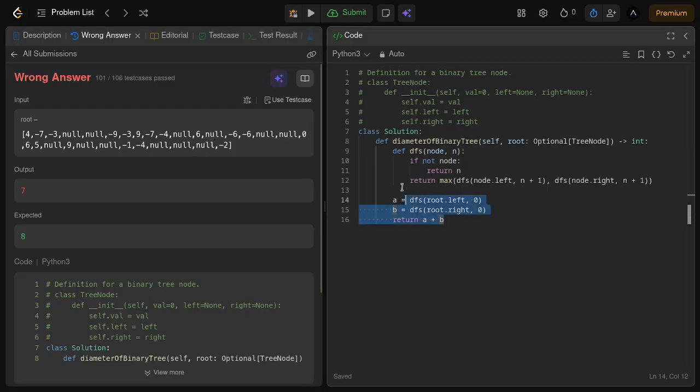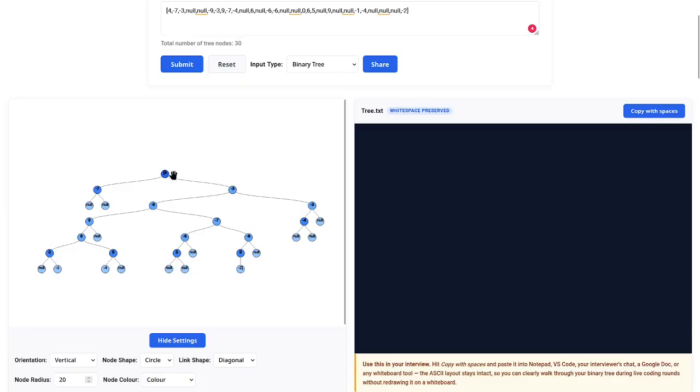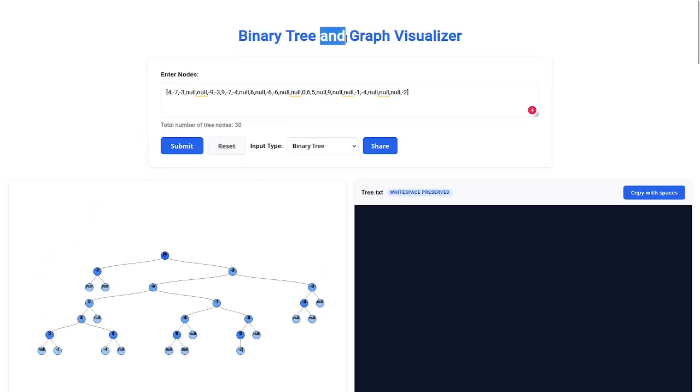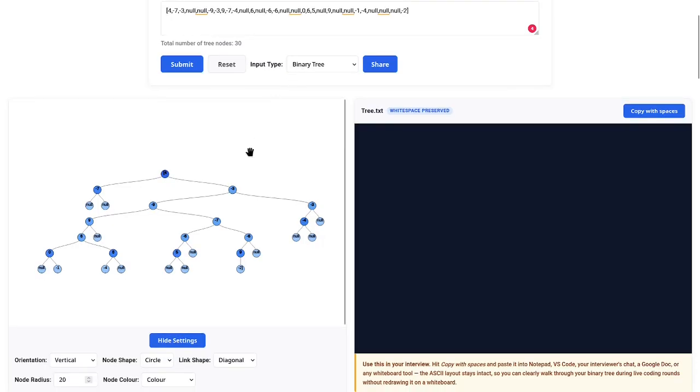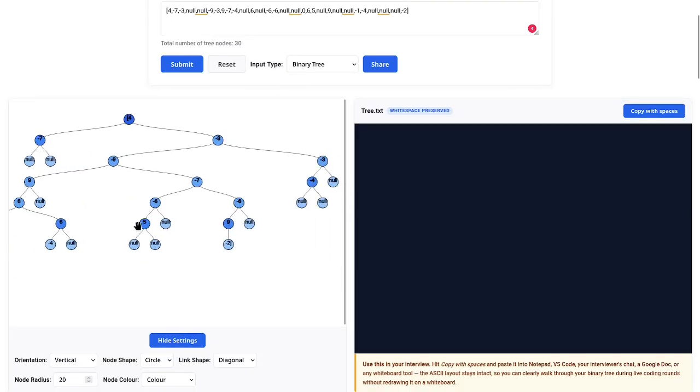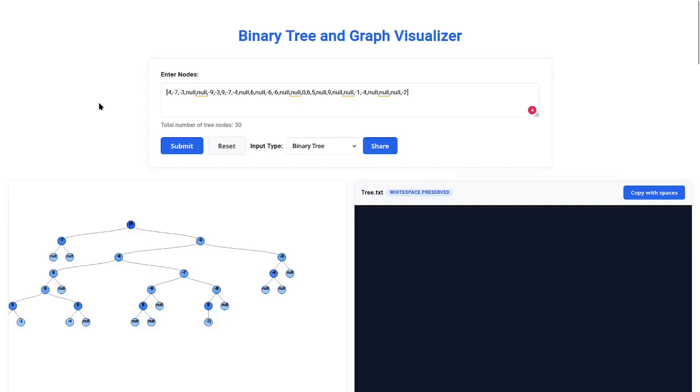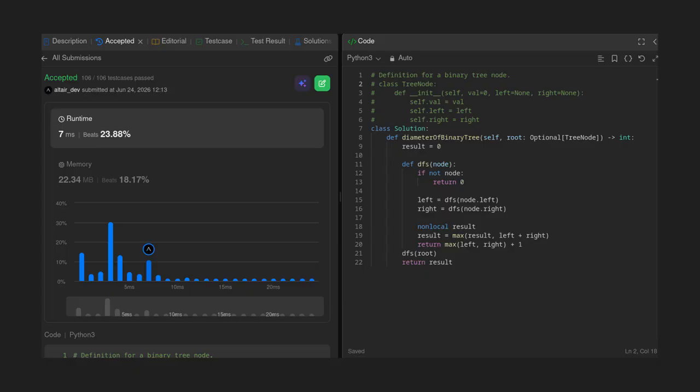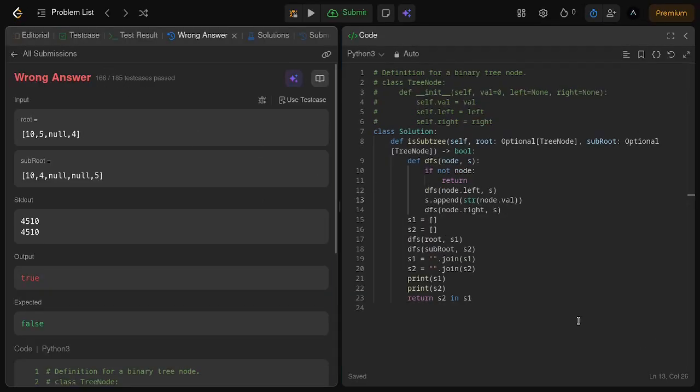My solution looked correct, yet a few test cases kept failing. I spent a long time trying to figure out why, before discovering a visualization tool that let me actually see the tree structure. That tiny change made everything click. Once I understood what the recursion was really doing, I rewrote the solution. Accepted, huge success. The next obstacle wasn't much easier.